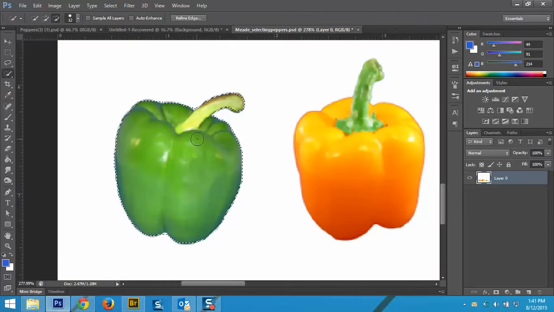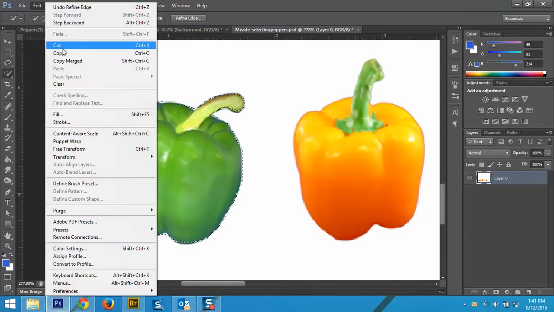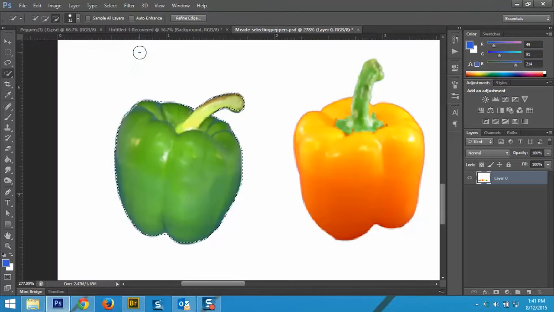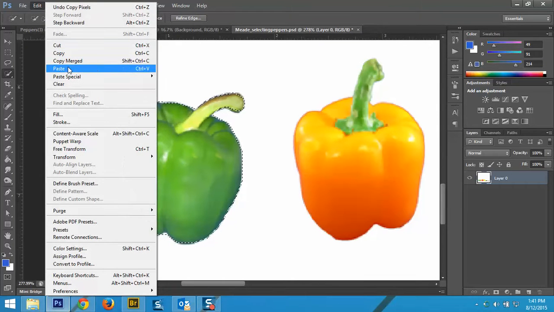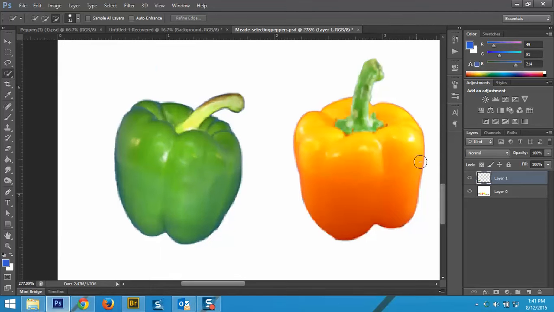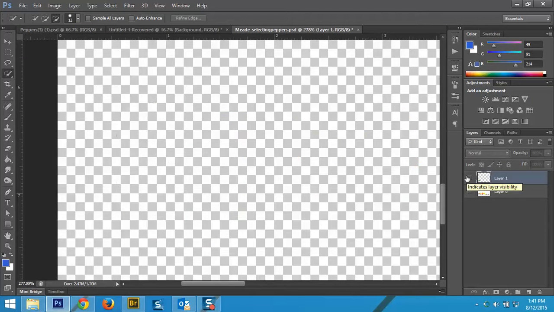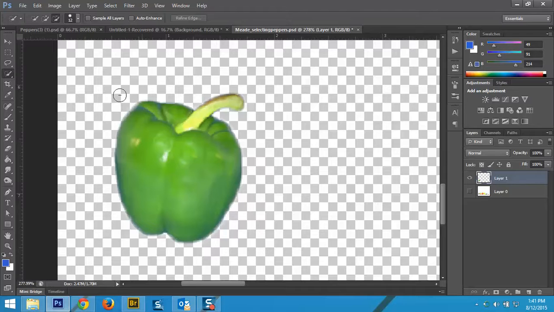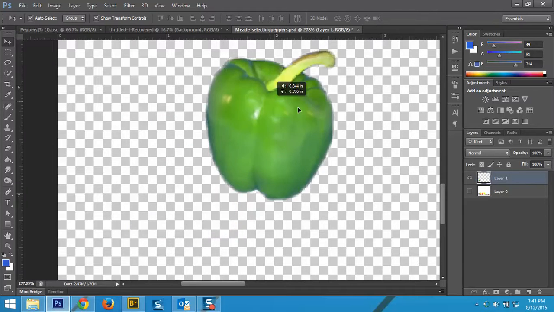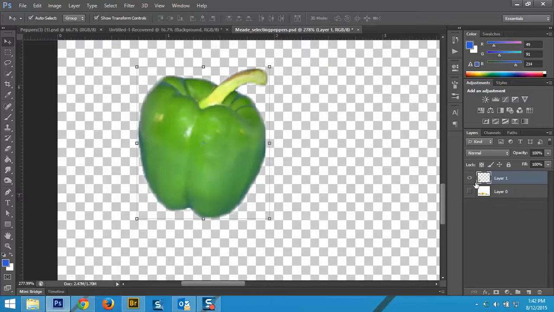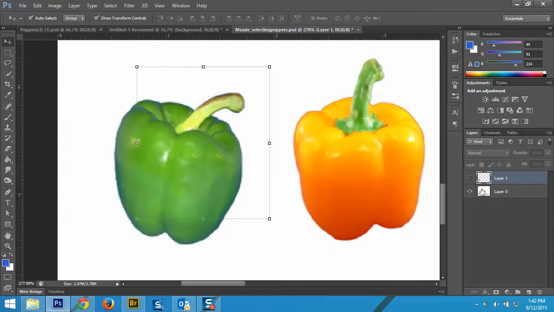Once you have done that, you'll want to go to Edit, Copy, or Control-C on the keyboard as a shortcut, then Edit, Paste, or Control-V as a shortcut. Now, it doesn't look like anything happened, but if you look over here at your layers, you can see that you now have that pepper on its own layer by itself. You can freely move that pepper around, and it is no longer connected with the background layer.